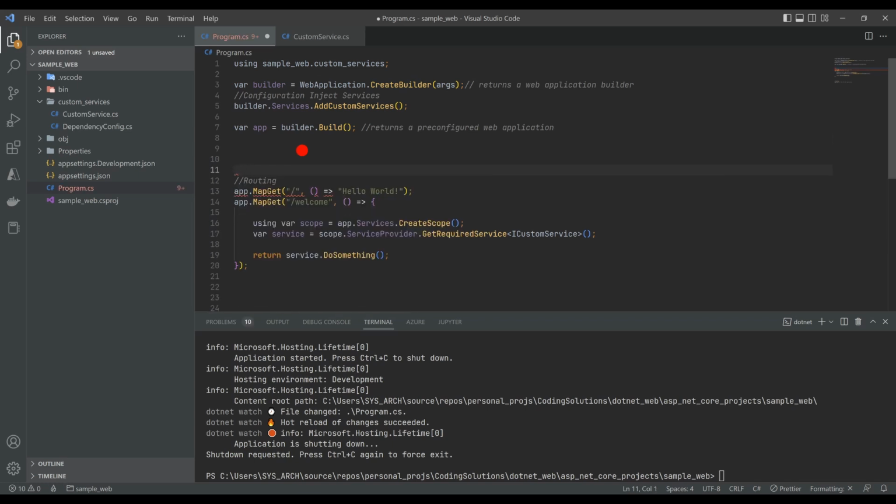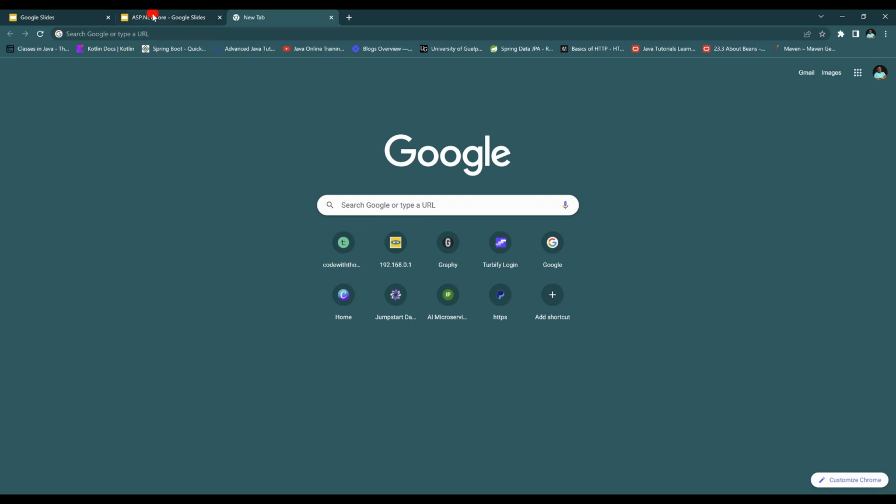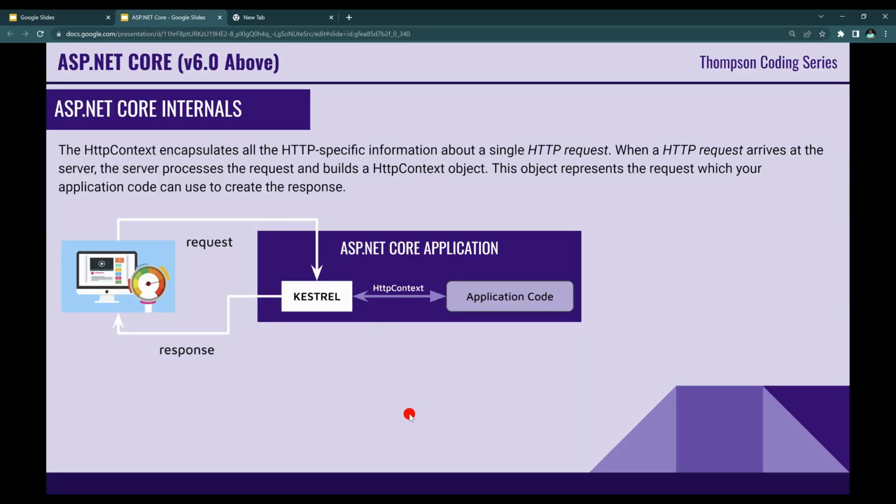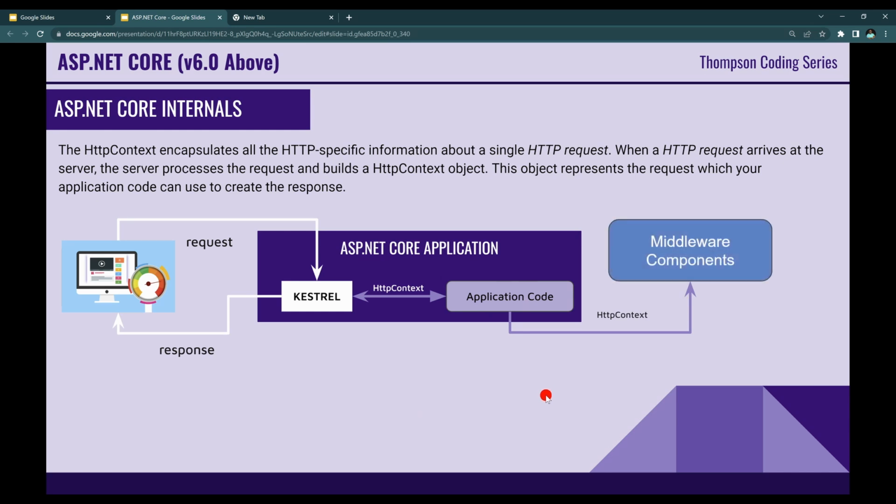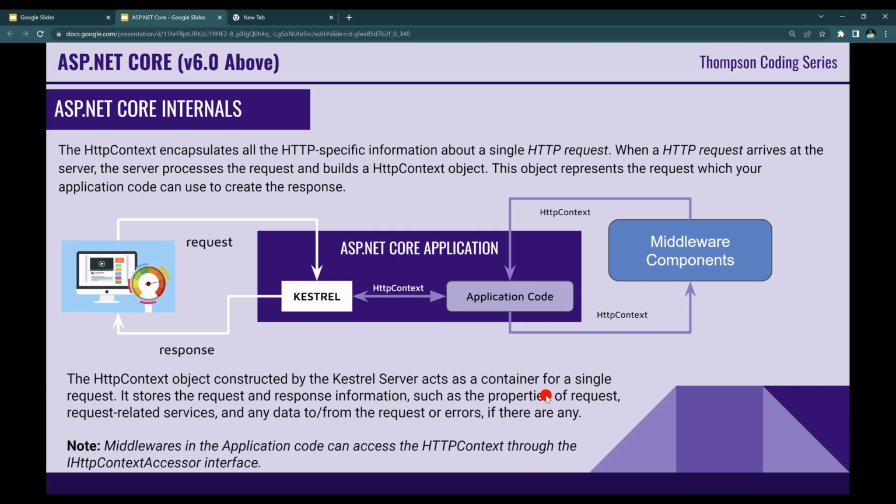Before we do that, let me explain something. Let me come back here to this presentation. Remember that when Kestrel constructs a HTTP context object, it hands it over to your application code, and your application code sends the HTTP context object to a set of middleware components and returns a particular result. So what are middleware components? Middlewares are application code that can access the HTTP context, but outside that, it is also a piece of software that injects some form of functionality into your application.